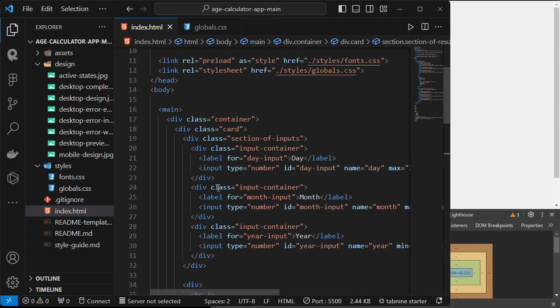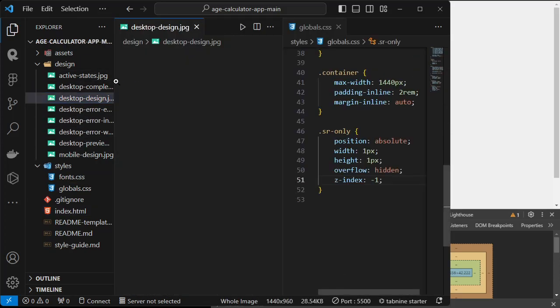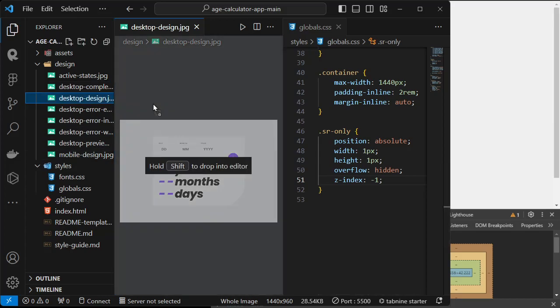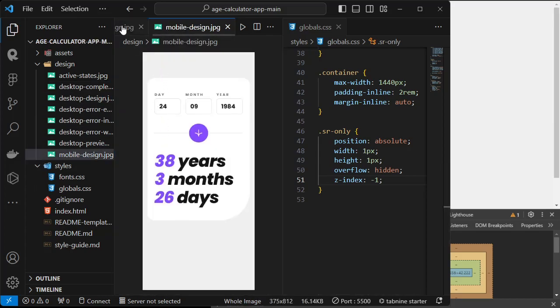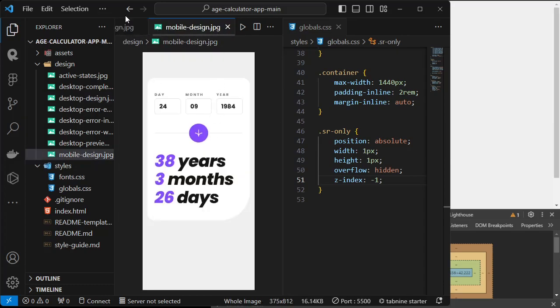First, let's style the card. Let me just grab the design. And if we check the mobile, actually, you can see that it's just getting squished right here and right here. So I guess we can say that the width is dynamic, or is a percentage of its parent container, maybe.